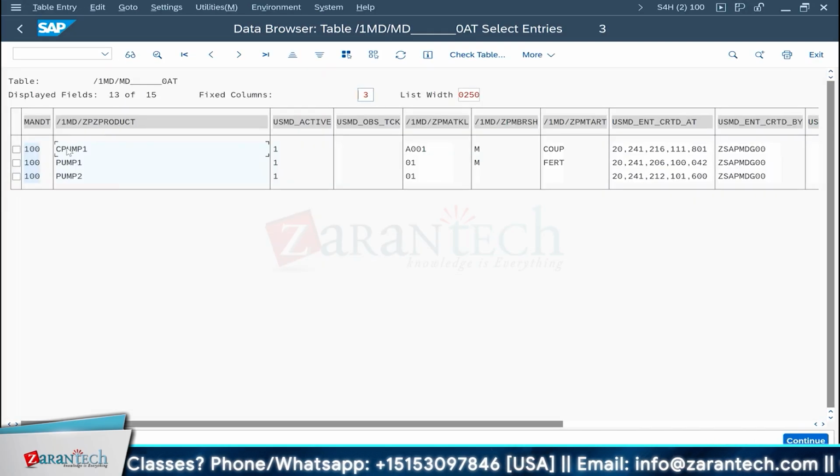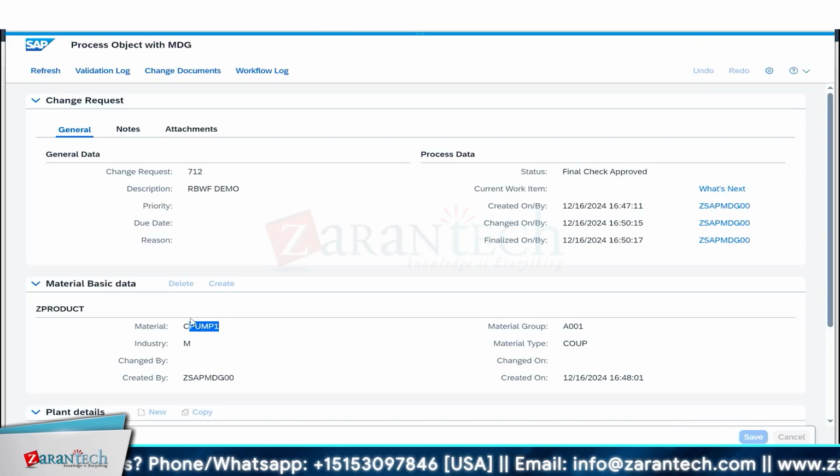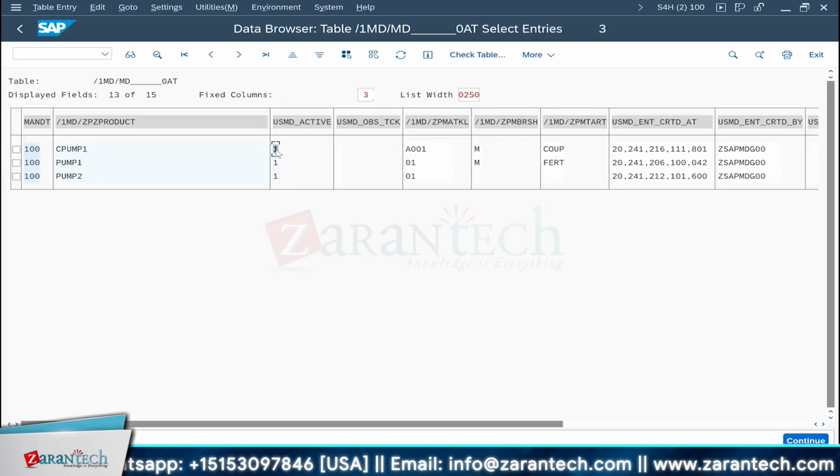So this is the record we just created, C pump 1. This record is active because the workflow is approved and the activation process initiated, so the record got approved. So this is how your rule-based workflow works.